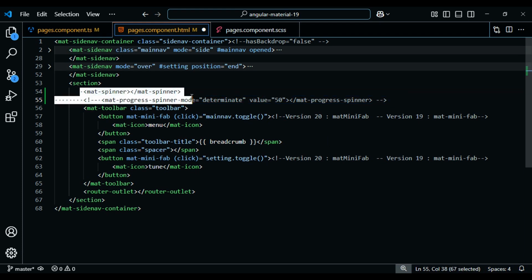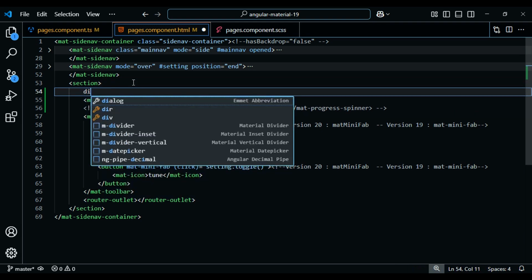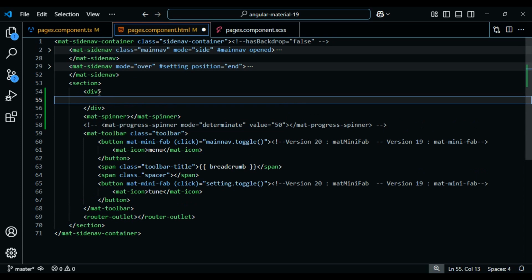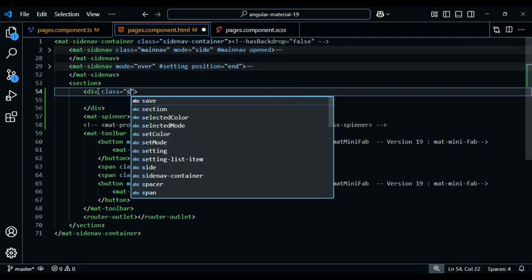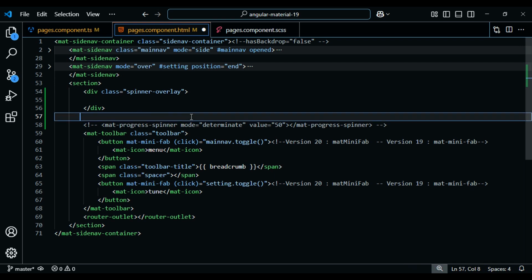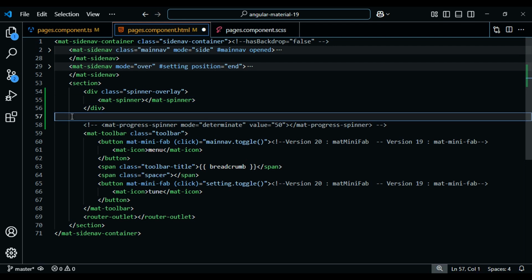And we're just interested in the mat spinner, but I want to wrap this within a div. Then we could target that div from within the style sheet. So I'll add a class to this. I'll call it like spinner overlay. That'd be good. And then here I'll pull this out, the mat spinner, and add it within the div. That's the only changes we need to make in the HTML.